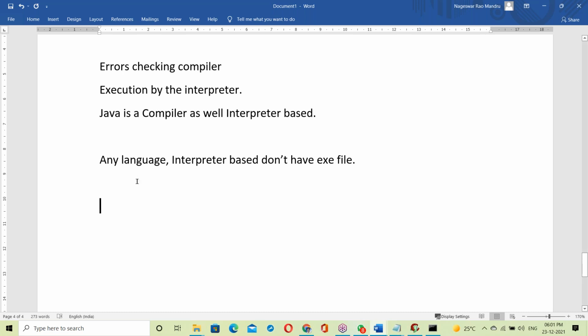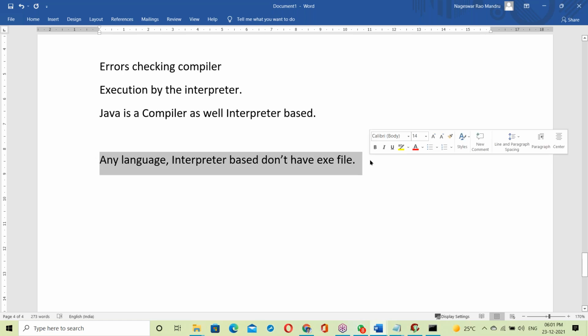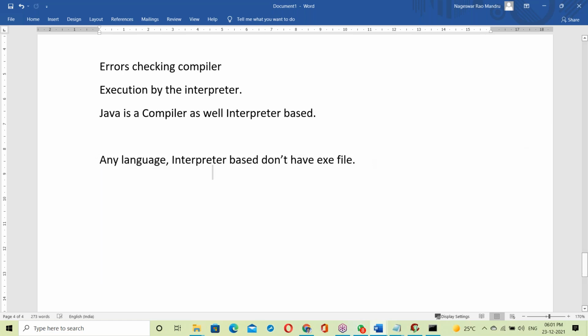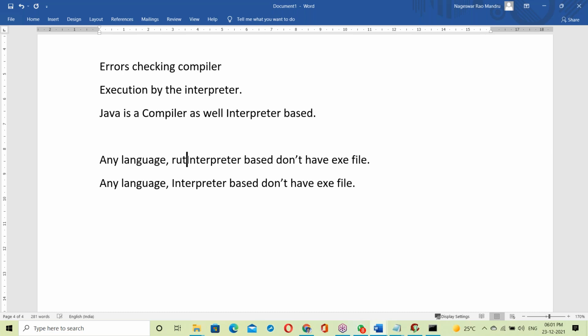Any language, try to remember this: interpreter based, it doesn't have an exe file. Any language runtime is interpreter based.